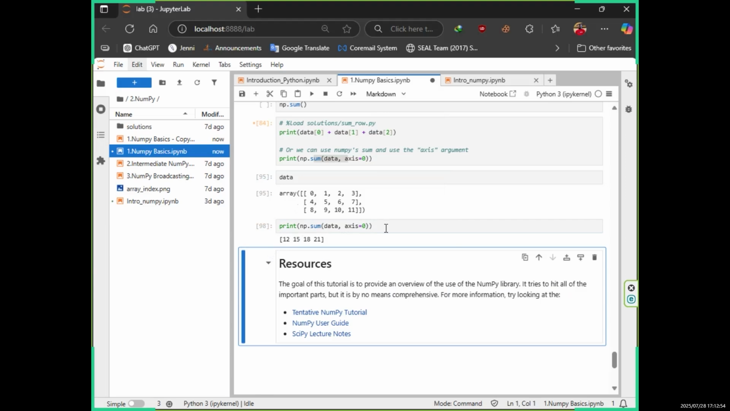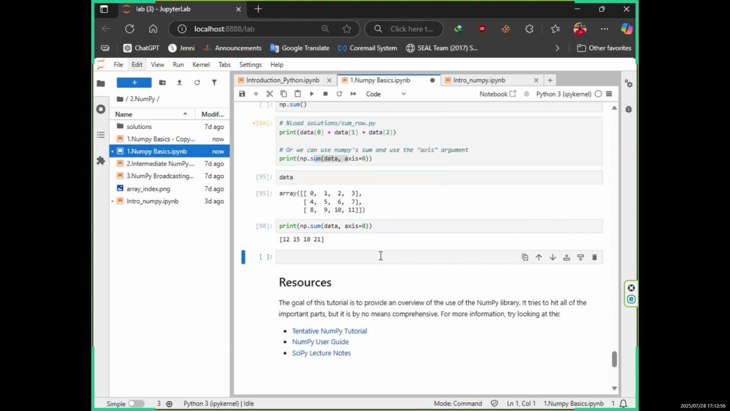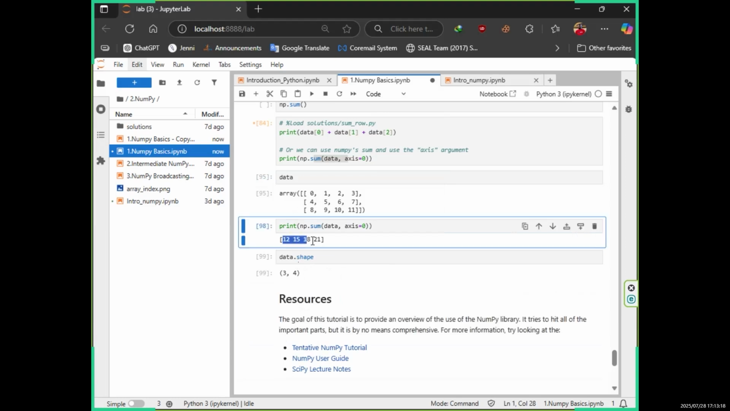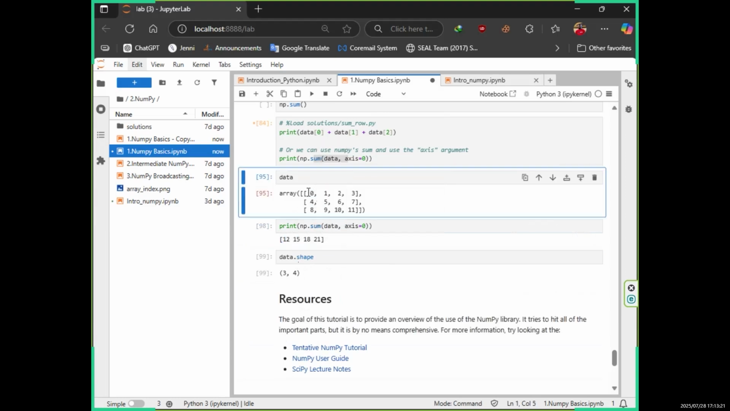What's the shape of data? What is the shape of this one? Data dot shape. What's the shape? 3 by 4. That means 3 rows and 4 columns. So if we get the column sum of this one, we should have 4 values. If we get the row sum, we should have 3 values. That's the simple thing. That's why we have 4 in here, because we get the values of this one.